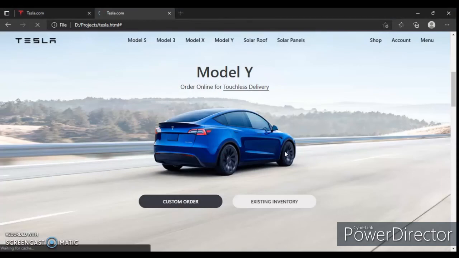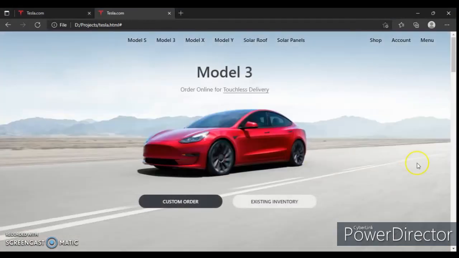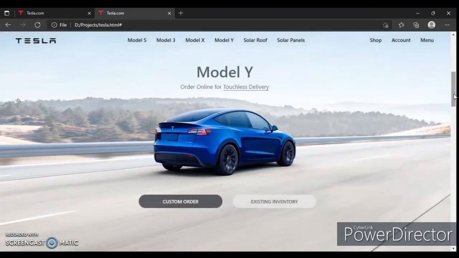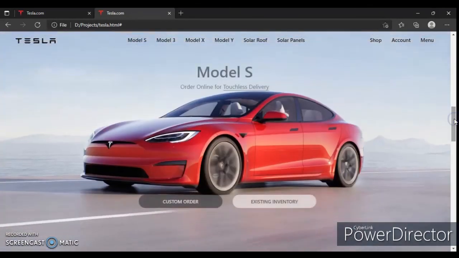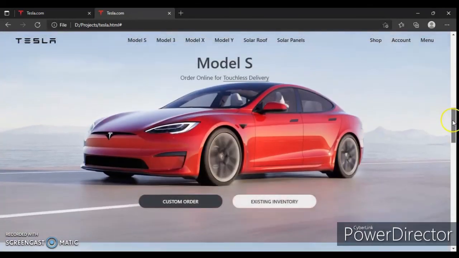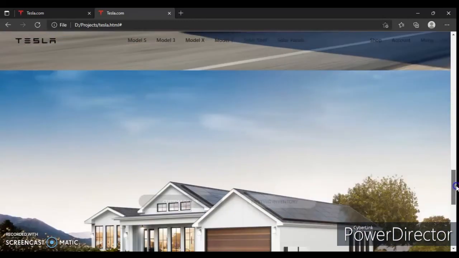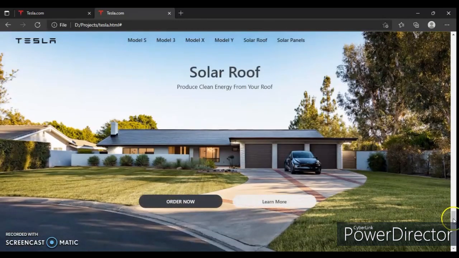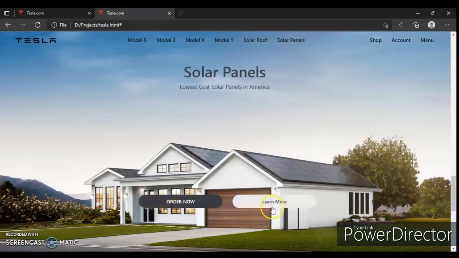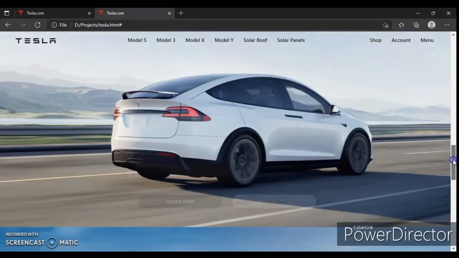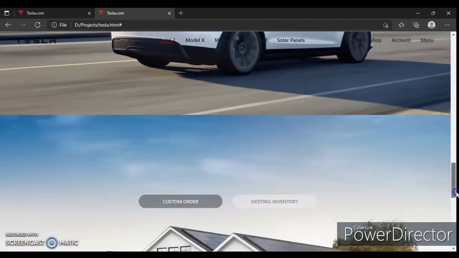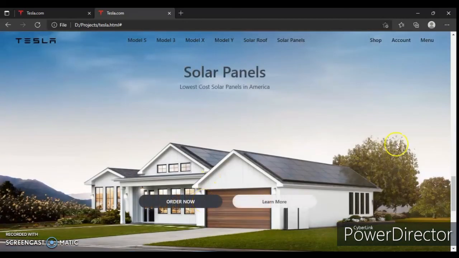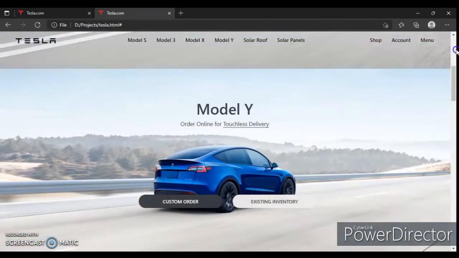Let's check this out. Refresh. Now you can see model Y, model S, model X, and solar panels and solar roof. You can see these divs also changing, because this is custom order and this is order now. So here we have completed our Tesla clone project.